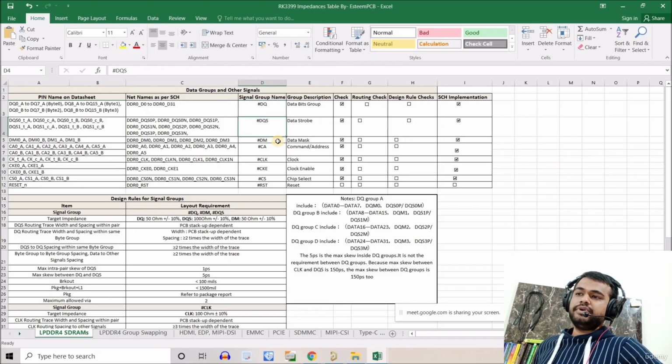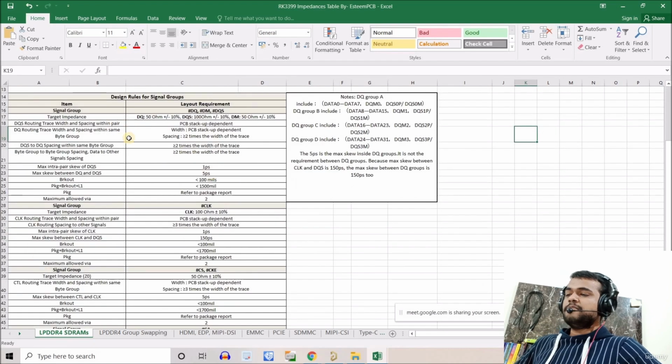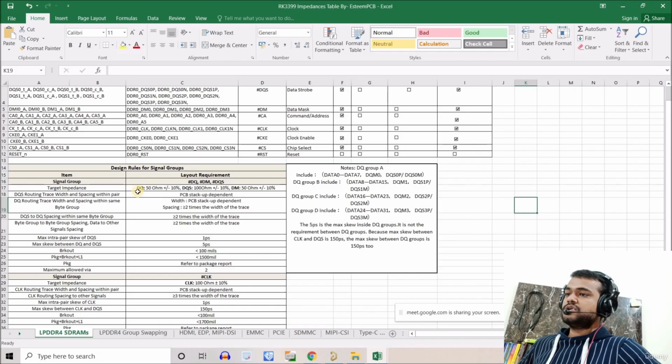Those signals are DQ, DQS, data mask, command and address, clock enable, chip select, reset, right? These are the control signals group. This is the clock, and this is the data group. And this is the clock group, the command and address group, and clock. Here I mentioned all the impedance requirements for those connections, for those signal groups. For DQ, the impedance required is 50 ohm plus or minus 10%. For DQS, it is 100 ohm because it is a differential signal.